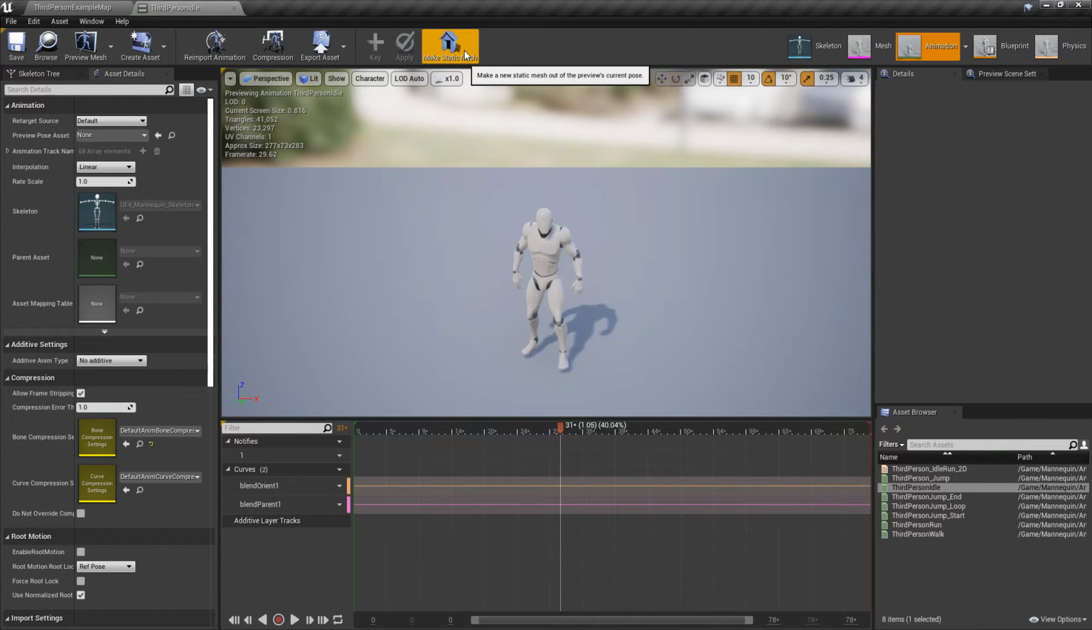We have some compression settings, some exporting settings if we want to export out, and then the ability to turn this into a static mesh. Maybe if we find a pose we want to turn to a static mesh, maybe as a statue or something, out of a skeletal mesh.